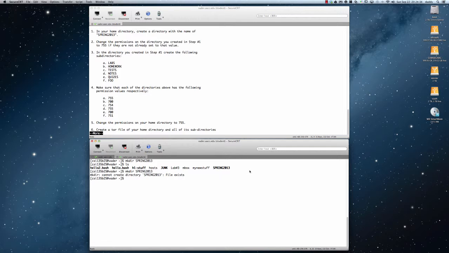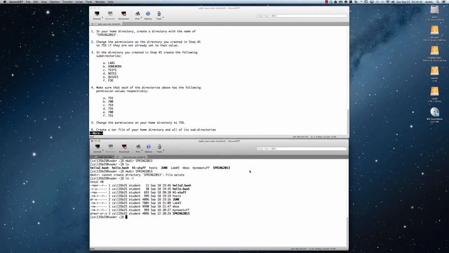Alright, so change the permissions on the directory you created in step number 1, which is Spring 2013, to 755. So if I do an ls -l, if you look and see, the permissions are actually already set to 755. So it was to have you check. If you didn't check and you ran chmod space 755 on Spring 2013, that would have also changed the permissions had they not been 755.